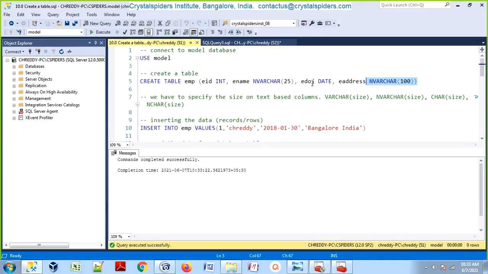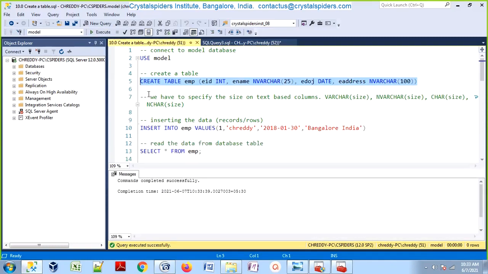So let's go ahead and create this table. Where will it be created? It will be created in the model database. Of course, we can create these tables in system databases also. In the model database, we have to specify the size on text-based columns, like varchar of size, nvarchar of size, char of size. That's why we specified nvarchar of 25, nvarchar of 100. Nvarchar or varchar, both are the same, guys, but there are some differences at the storage level.